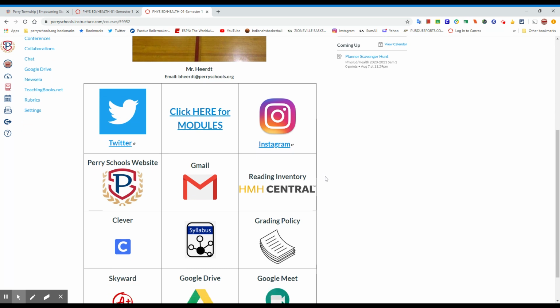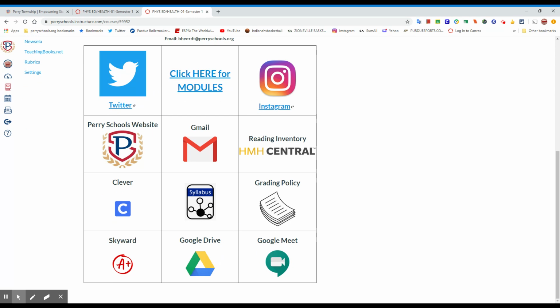I don't currently have our textbook linked on here, but we will eventually have our textbook on here, so you can use the textbook from home. And also maybe a Choices magazine. It's a health magazine we'll be having on here. I'll have that linked down here at the bottom as well.